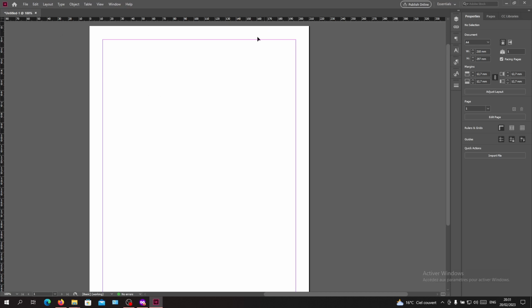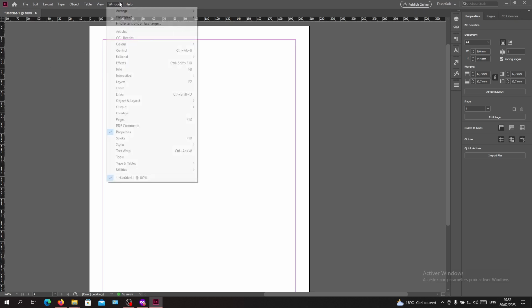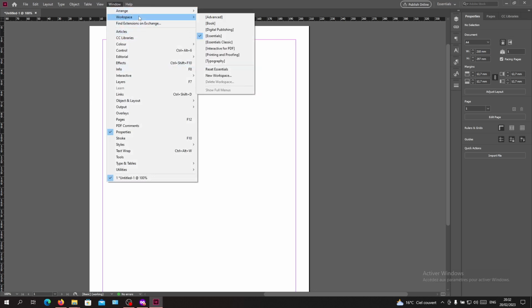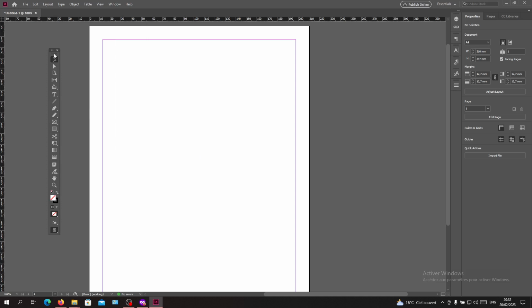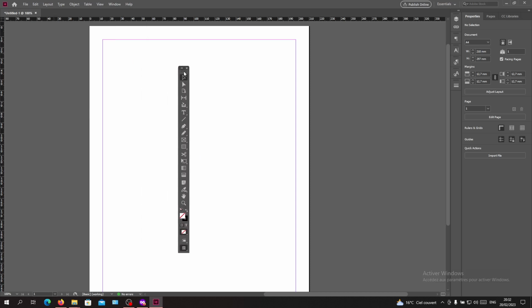Now I do not have my toolbar and I want to get it back. The first thing that I will do is go to the menu Window, where all the windows and all the panels are located. If you look in this list, you will find a panel called Tools. All you need to do now is click on Tools and you will have it back again.